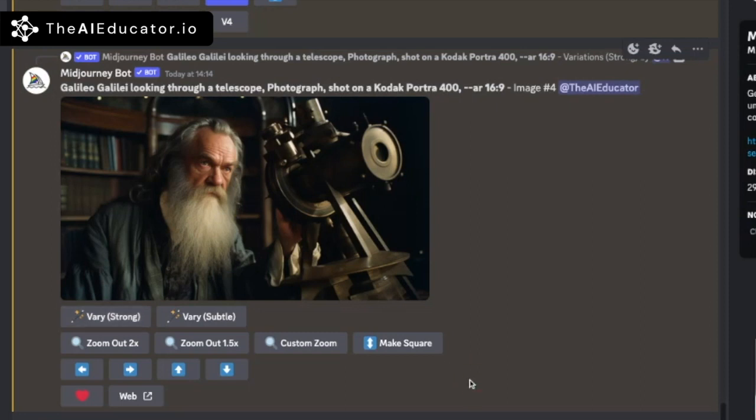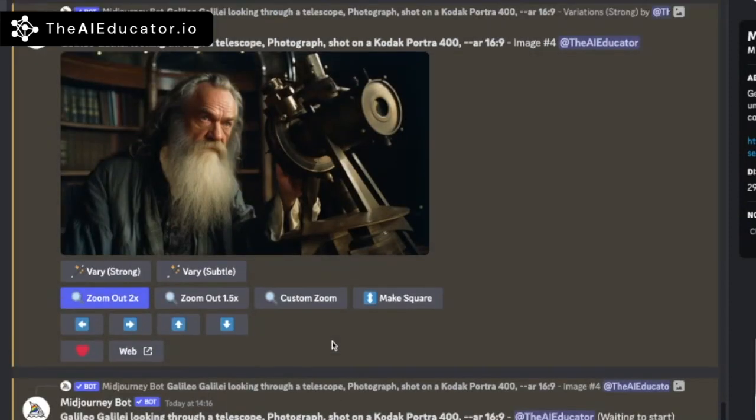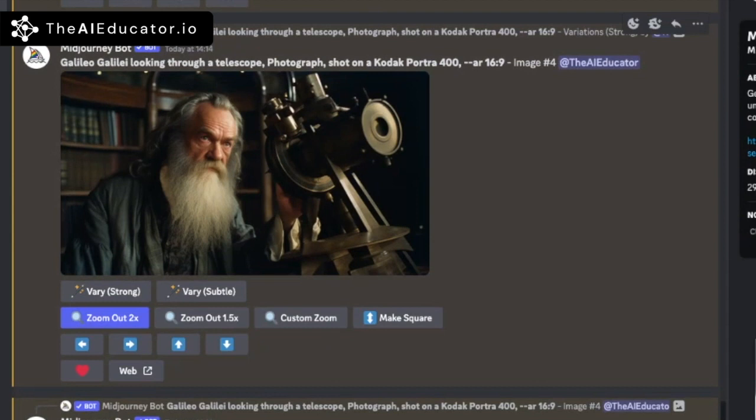Then I get some really interesting options underneath here. I can zoom out ×2, which means it will create more of the image surrounding this image so that it can zoom out. And I'll click zoom out ×2 and let it do its magic in the background while we're chatting through this. I can also choose zoom out 1.5 if I don't want it to zoom out so much. I also get a custom zoom, so that if I click custom zoom, I can decide how much I want to zoom out on this image.